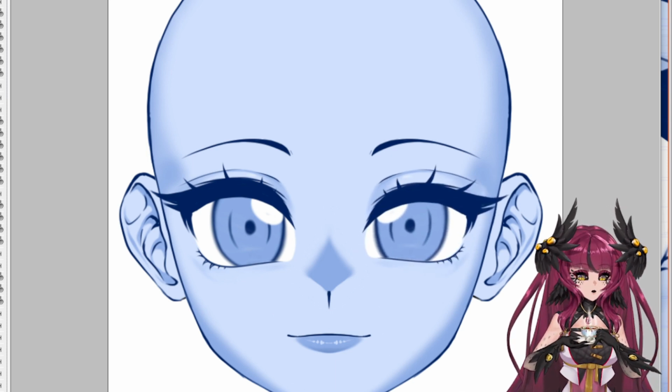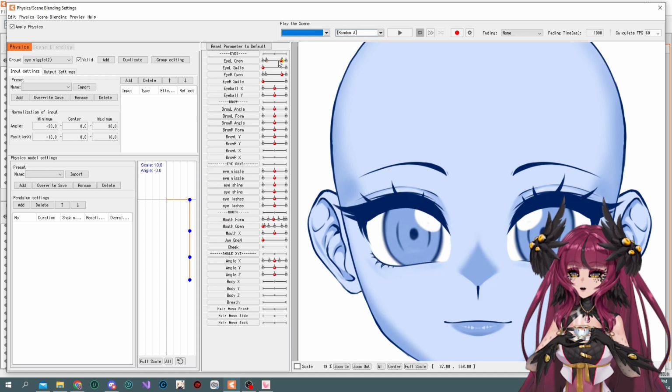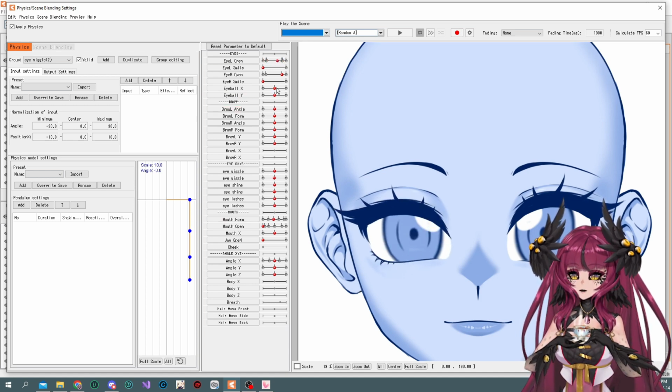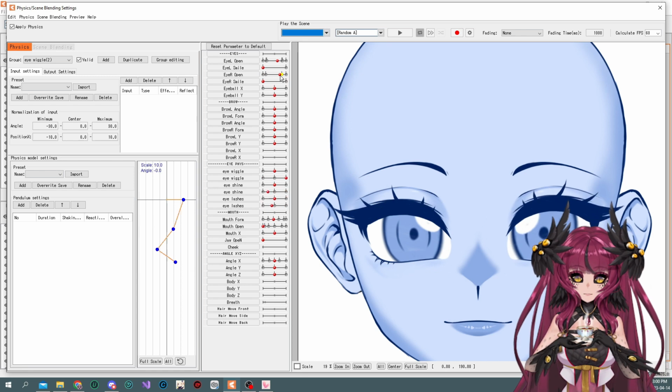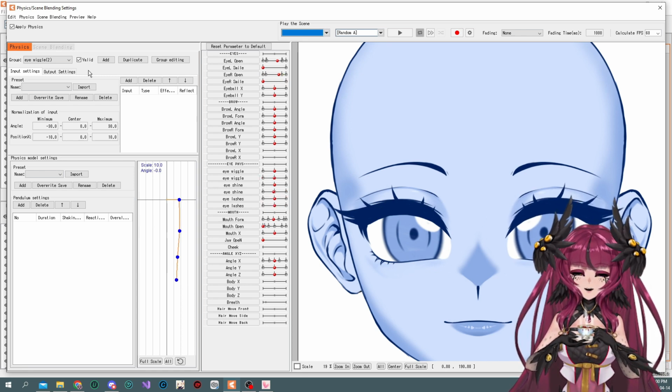So we're gonna set that up right now. All right, so now as you can see, if I open and close the left eye, nothing really happens, but if I move the right eye, everything wiggles, which is what we wanna do with the left eye. So let's get to work.